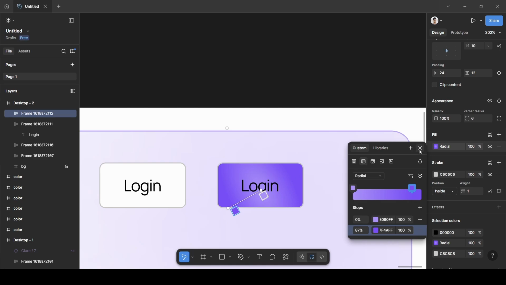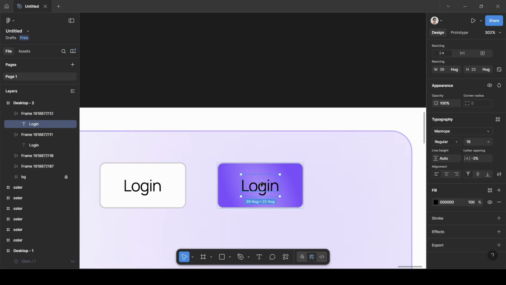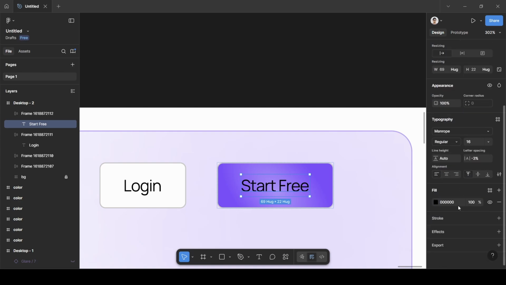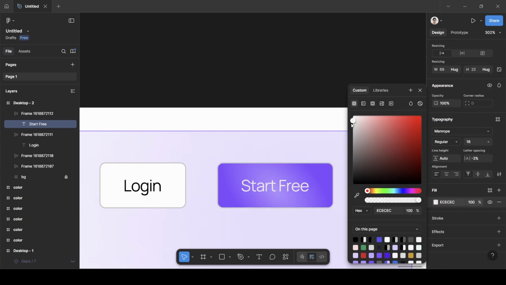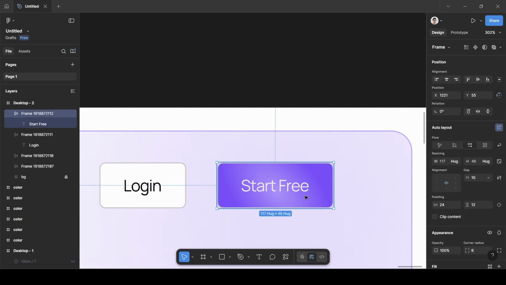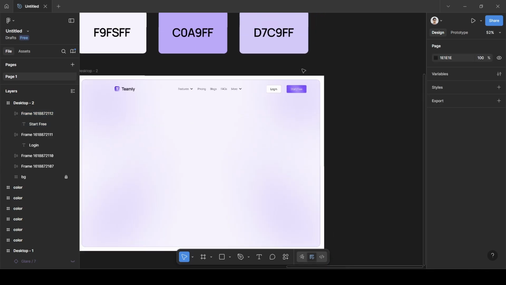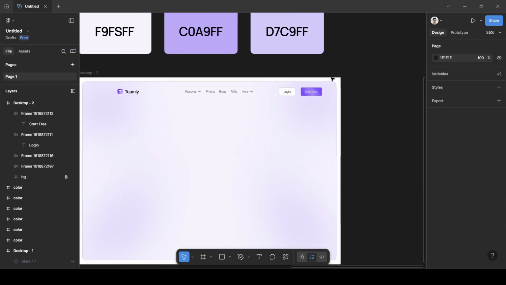Okay. And we need to change text as well. Text will be start free. Yeah, and text color will be, I think it will be white. Yeah, and border will be, let's choose this one. Yeah, this looks pretty good. Okay, our nav bar is ready.